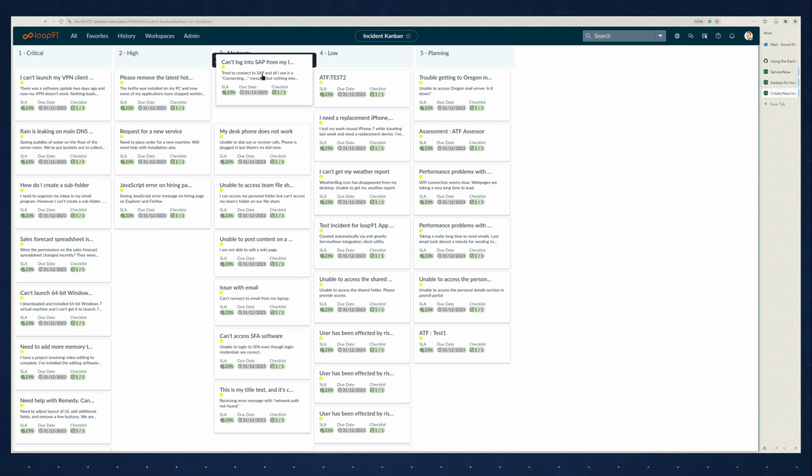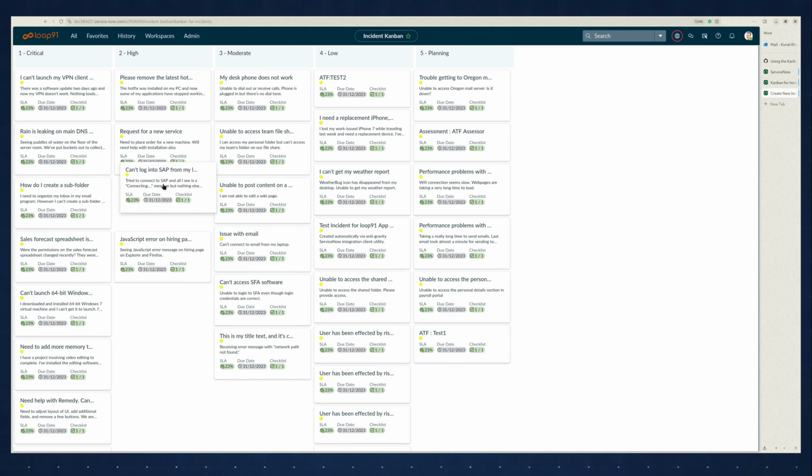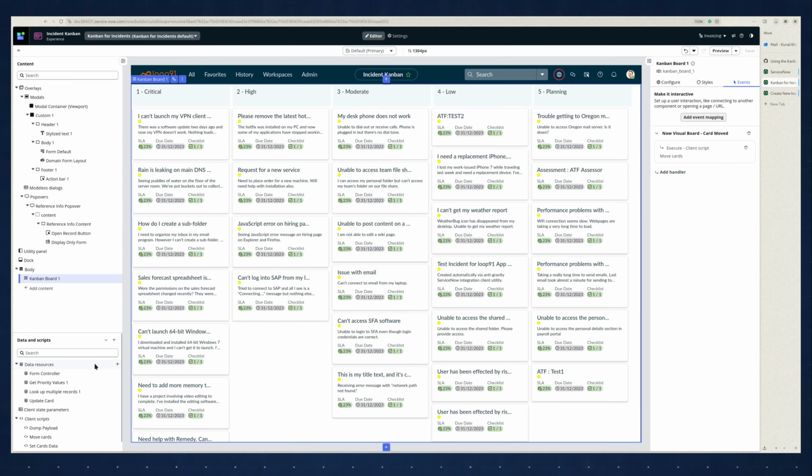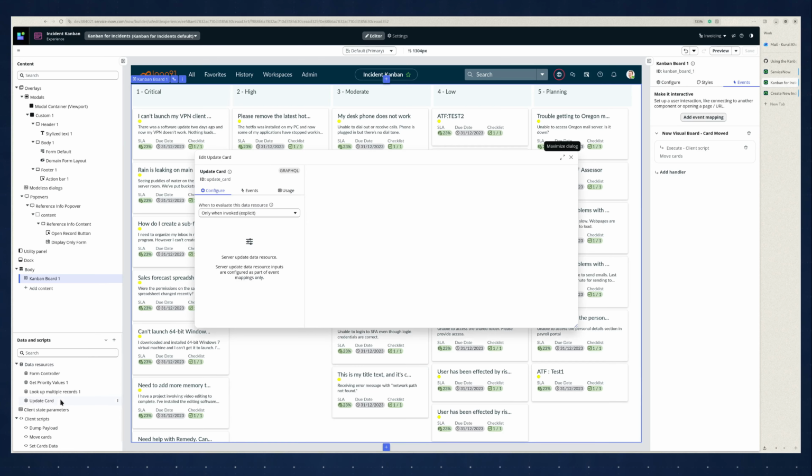Right, I will move it to the moderate and it stays there. But one thing we have not done is store the new priority onto the incident record. And for that, we need to connect this to our data resource. I have created this data resource by the name update card.